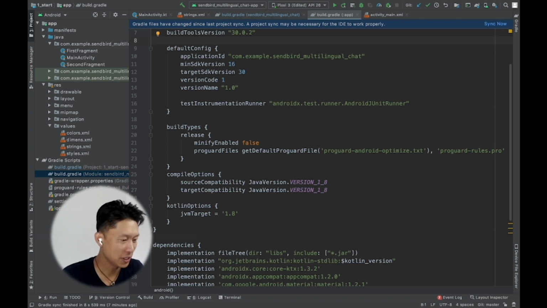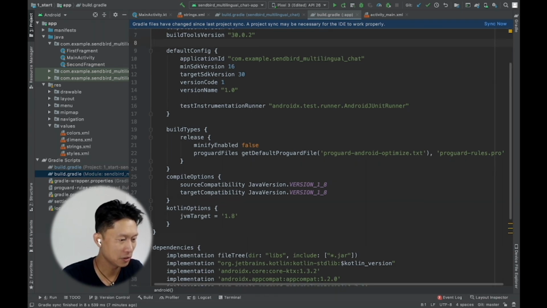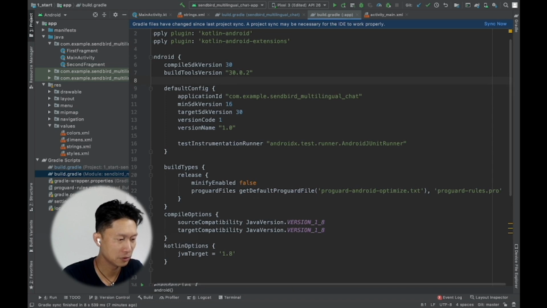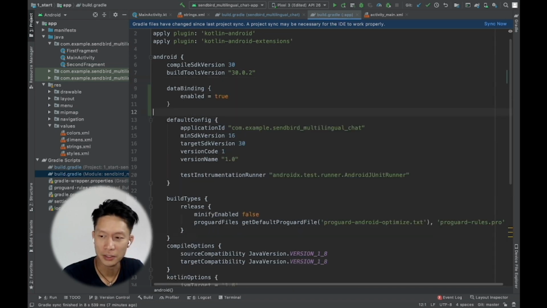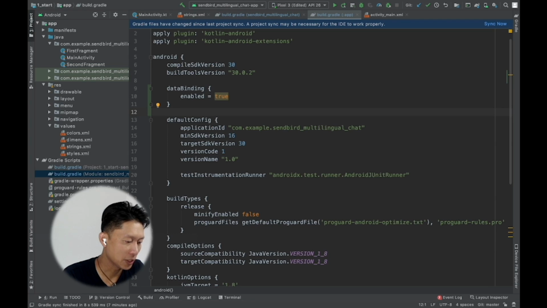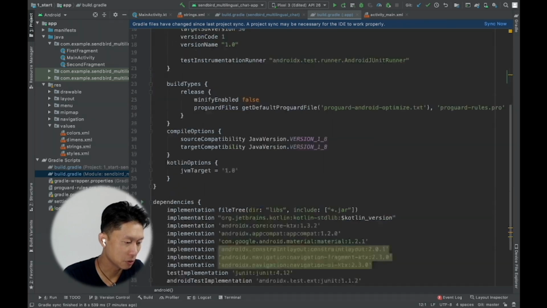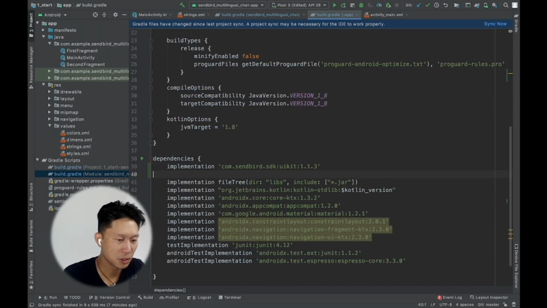We're going to add in data binding, and we'll stick it here to be alphabetical. And then the actual UIKit dependency, which we will stick under dependencies. Okay, so we'll sync that. While it's syncing, we'll jump to main activity.